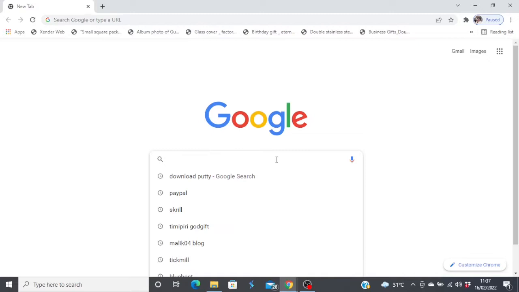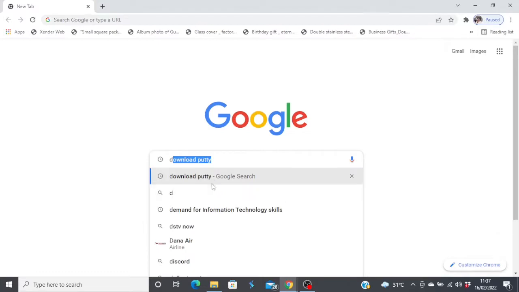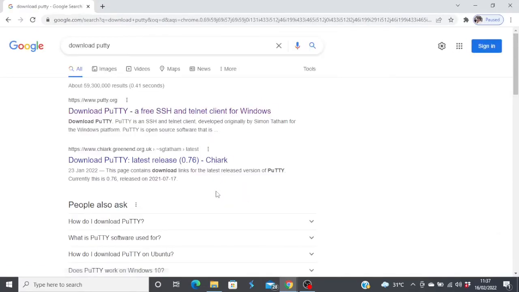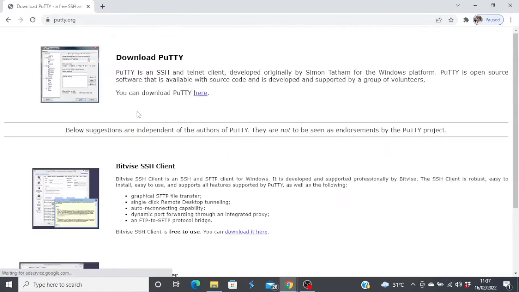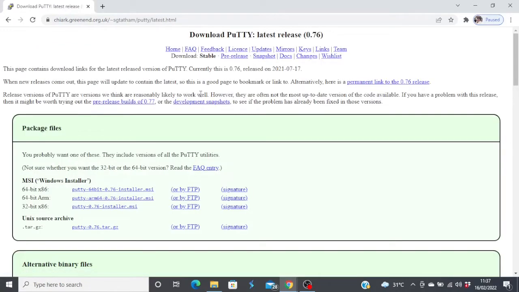Okay, so the first thing you want to do is open up your browser and then go ahead and type download PUTTY. Okay, and then click on this link, and then you can see you can download PUTTY here. So go ahead and click here. Okay, and the next thing you want to choose is the 64-bit x86. Okay, so I'll go ahead and click on this link. And you can see it's already downloaded to my machine. So I'll go ahead and click this now.